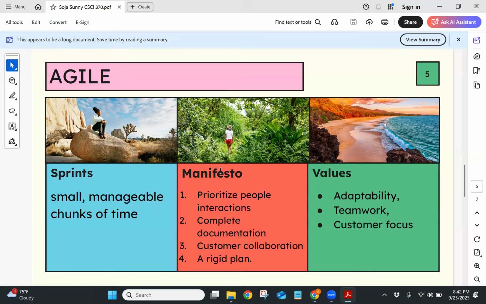One, prioritizing individuals and interactions over processes and tools. 2, delivering working software over comprehensive documentation. 3, encouraging customer collaboration and contract negotiation. And 4, responding to change over a rigid plan. Overall, it really values adaptability, teamwork, and customer focus, making it a really powerful framework for modern product management.